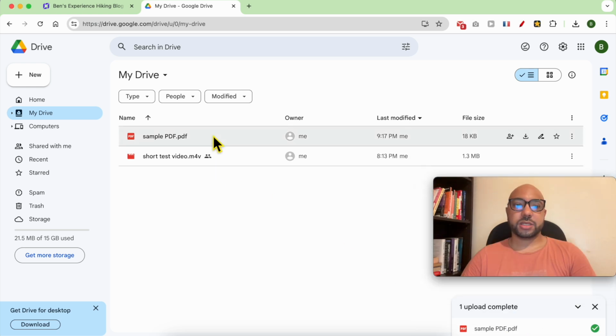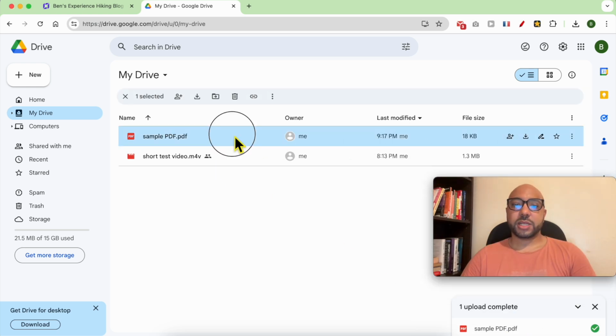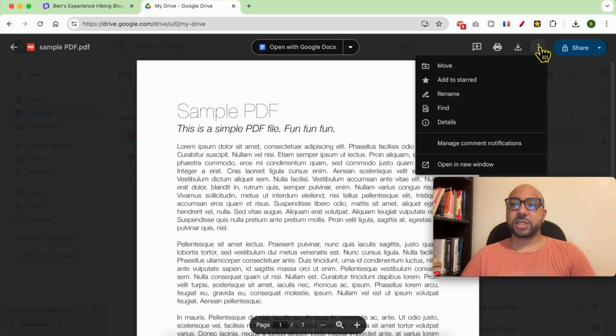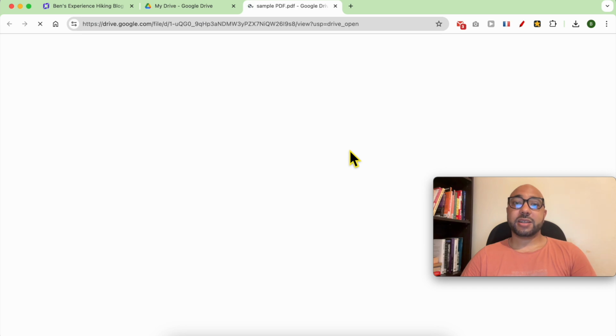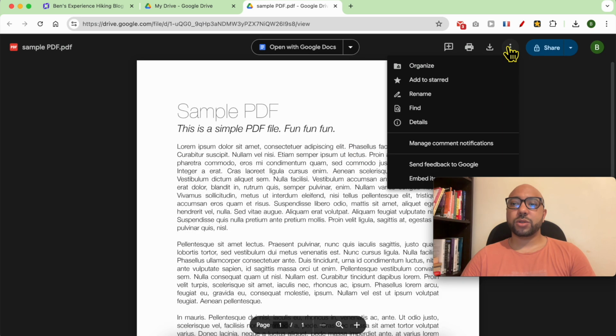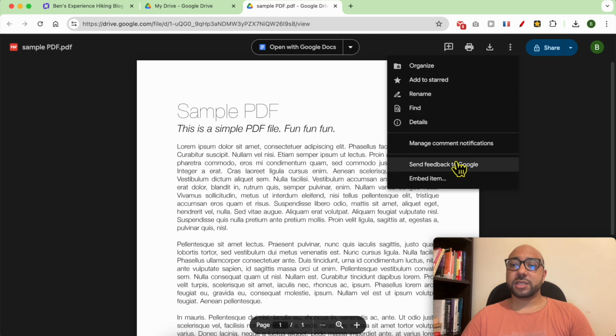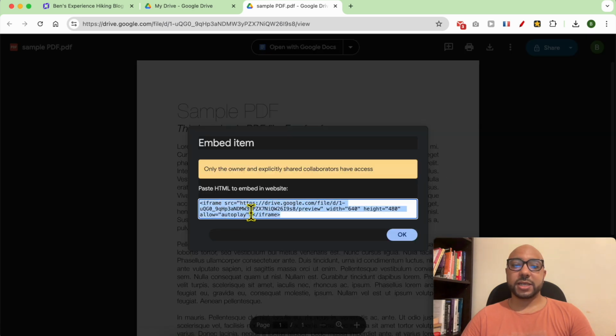Upload is complete. Now, double click your PDF file, then from more actions, click on open in new window. This is a critical step in order to get your embed code. Now click again on these three dots and click on embed item. Double click this code and copy it.